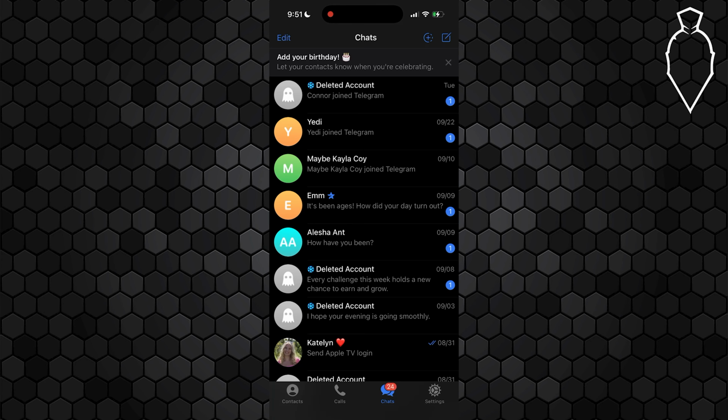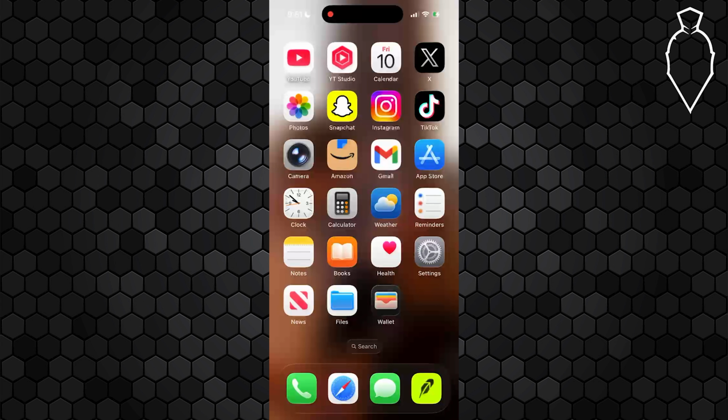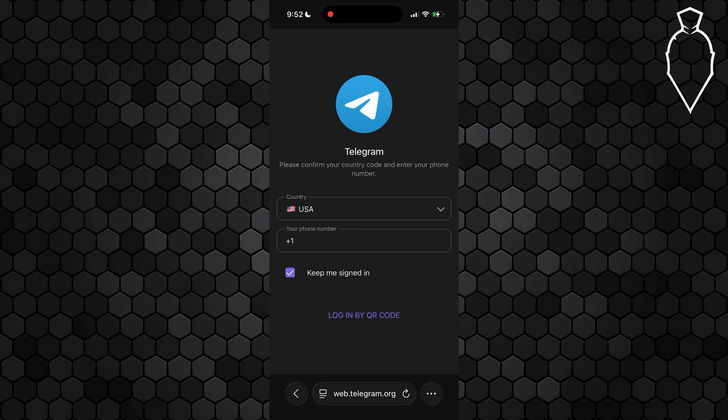Now, this usually does happen because of Telegram's sensitive content filter, but don't worry, this is an extremely easy fix. Begin by opening up a browser on your phone or computer, not the Telegram app, and go to web.telegram.org and log in with your Telegram account using your phone number or QR code.